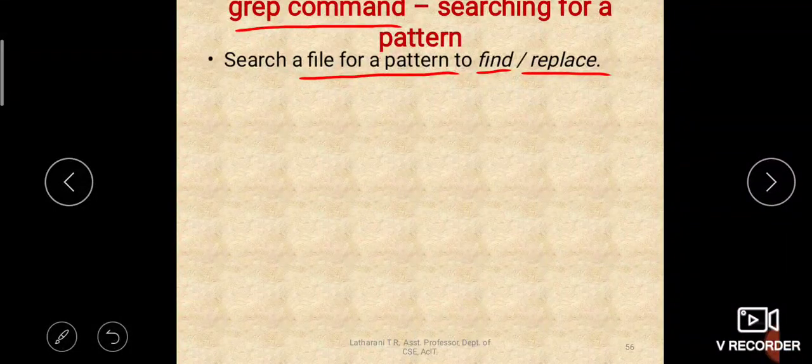Okay, so that is supported by this grep command. Grep command has many abbreviations. Will you find and tell me what the abbreviations of the grep command are? Let us discuss this in the next class. So find the full form of the grep command and let me know.